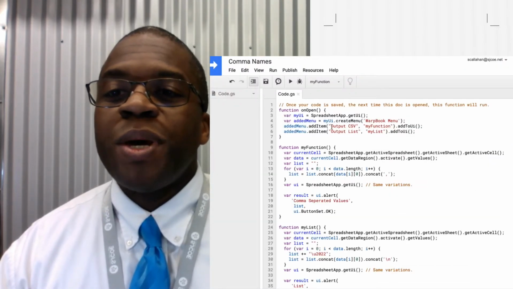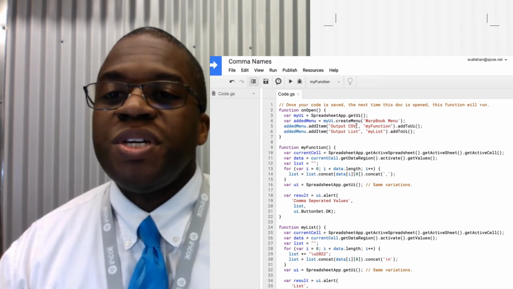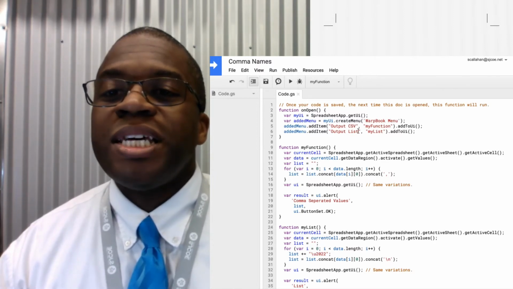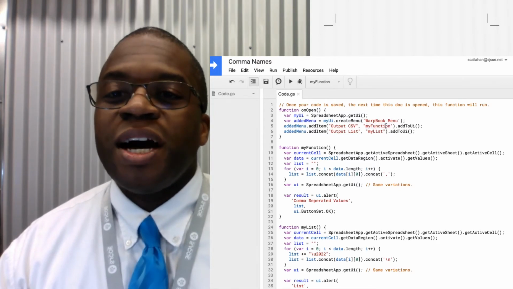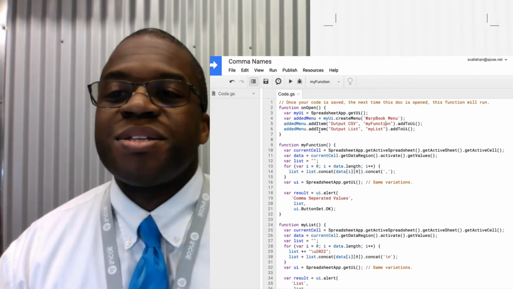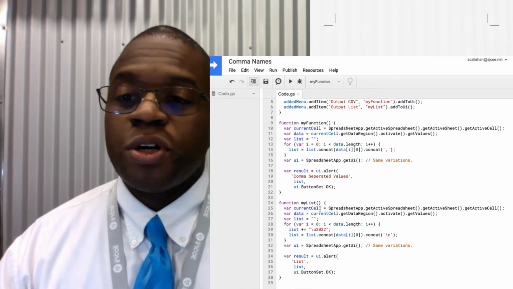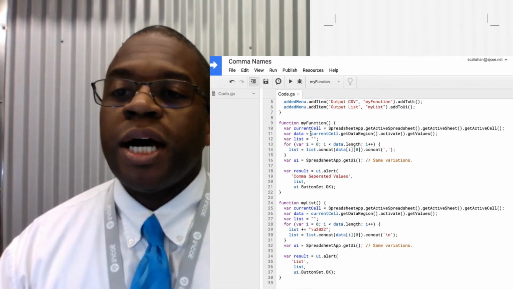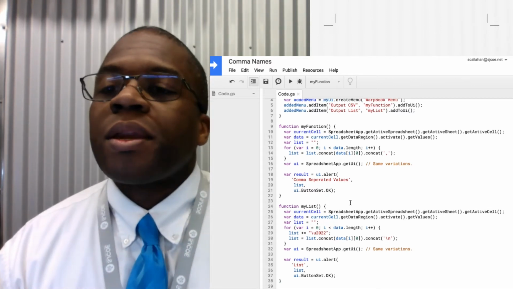And what we've done is we've made two different buttons, added them to the menu: output CSV and output list. And my function that we always start with, I tied that to the output CSV, and another function called my list down here is tied to this menu item. Now, these two functions are very similar. In fact, one I copied to make the other.